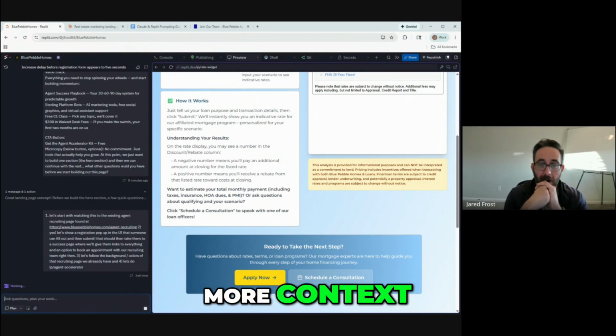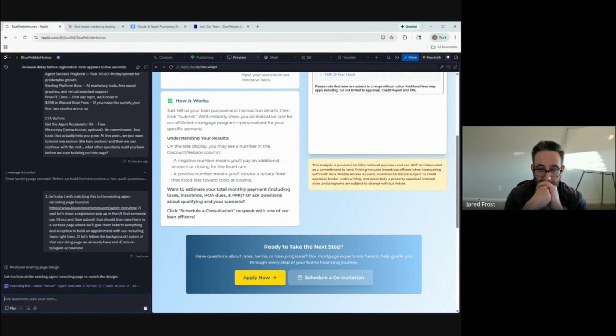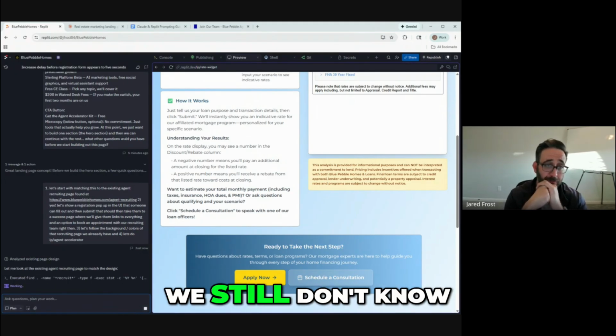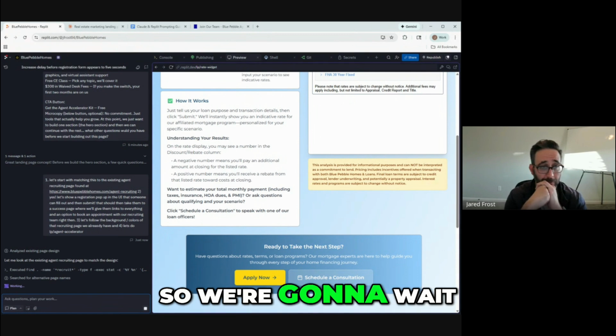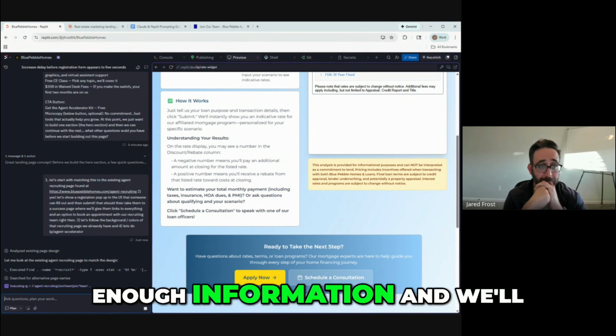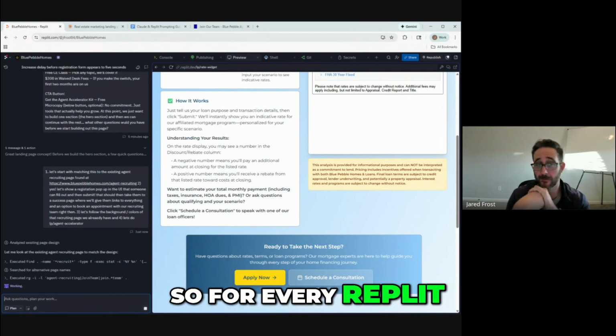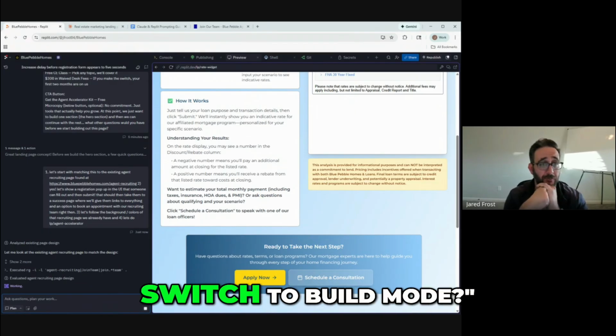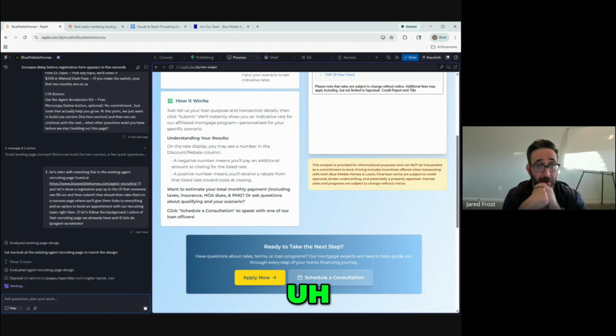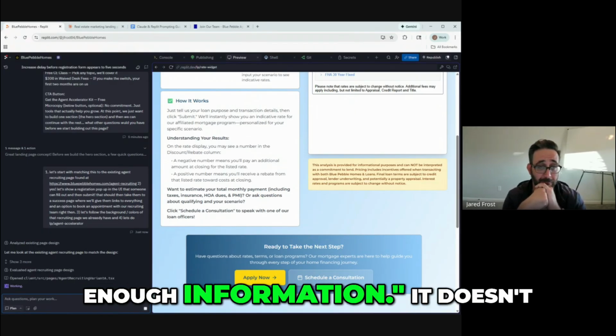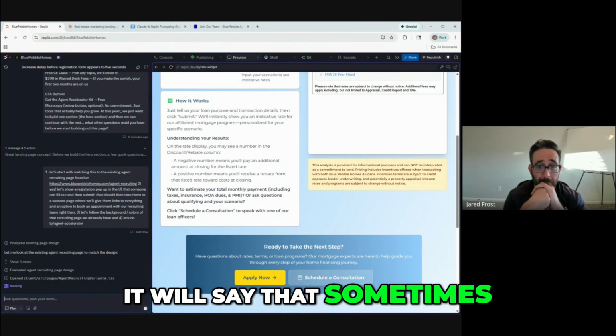So we're giving it more context. We're still in plan mode, by the way, right? Just because we answer a bunch of questions, we still don't know that Replit knows what's going on. So we're going to wait for it to acknowledge it has enough information, and Replit will ask you, hey, do you want to switch to build mode? It'll say, I think I have enough information. It doesn't always do that. It will say that sometimes.